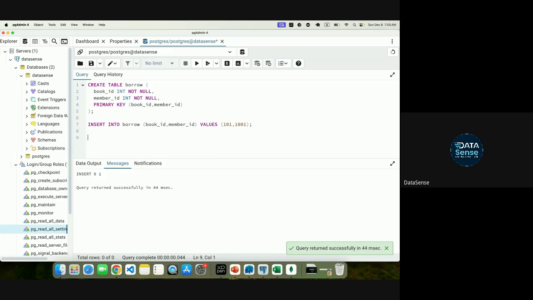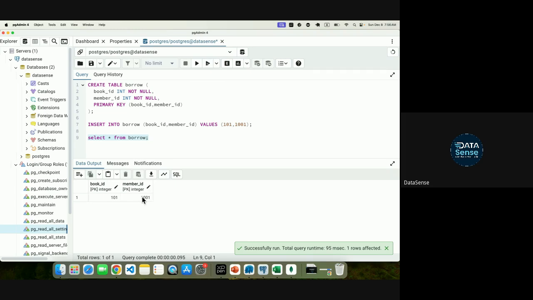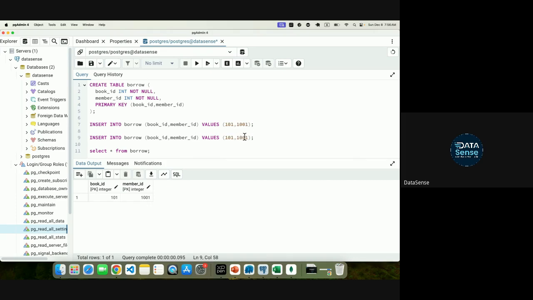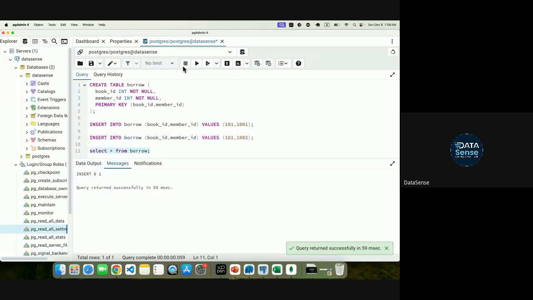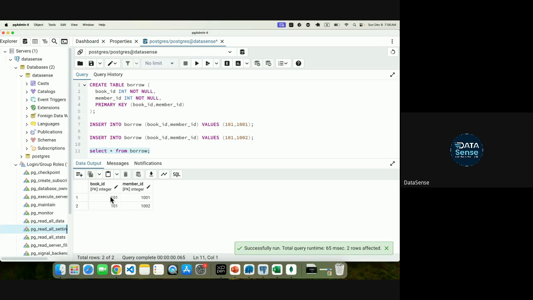Let me then select star from borrow, to see what table is created right now. So I have 101, 1001. Now can I duplicate book ID? Yes, I can duplicate book ID. Let's say 101, but the member ID needs to be different. Now when I run the query, a duplicate book ID is created.